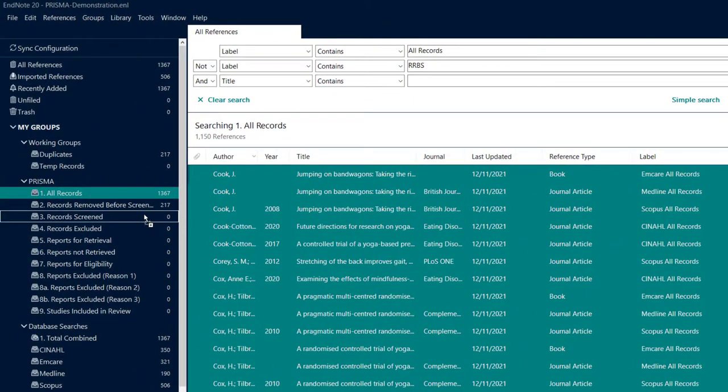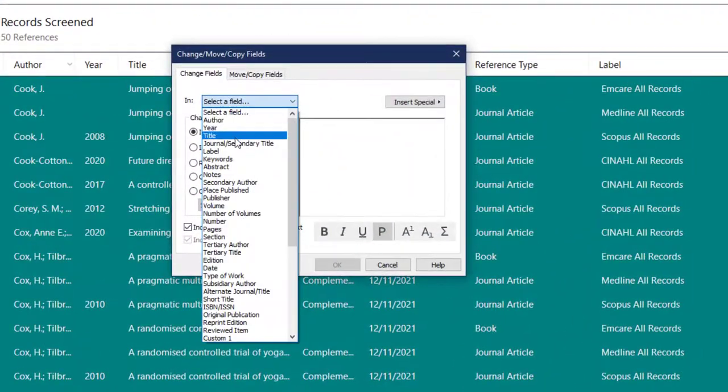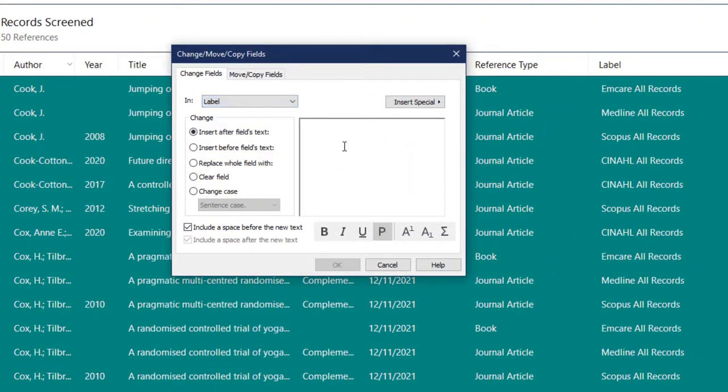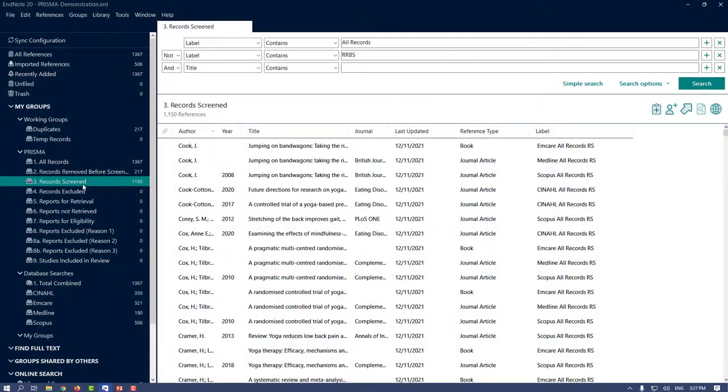Click and drag them over to records screen. And then from here, we need to label them. We go to Library, Change Move Copy Fields, select Label, and we'll just type in RS for records screened. At this point in your records screened group, you will need to start your first screen exclusion, otherwise known as your title and abstract screening.